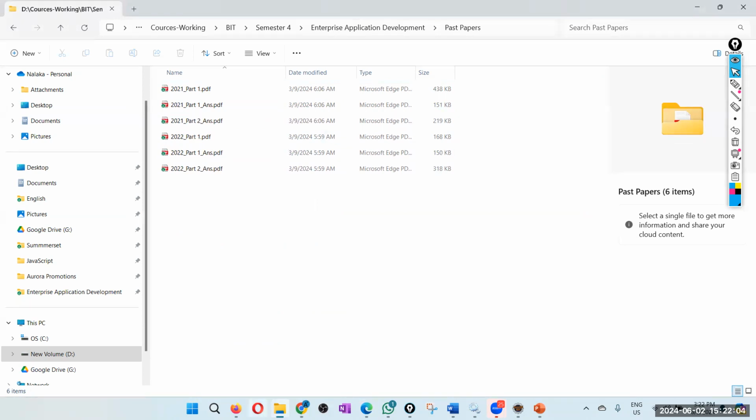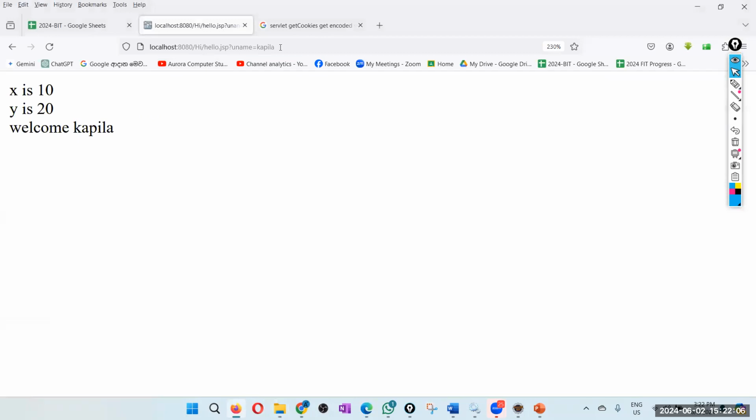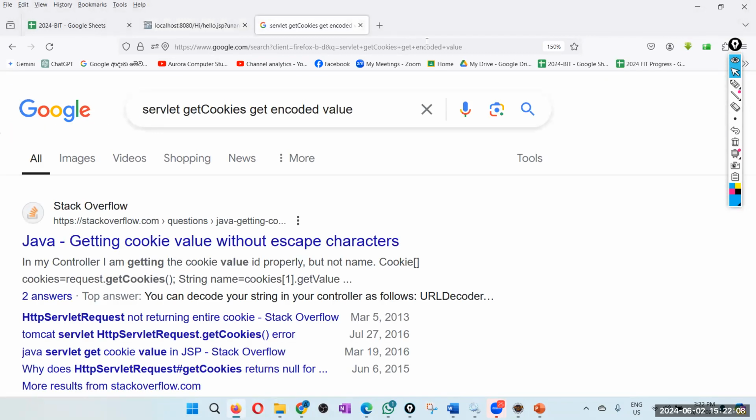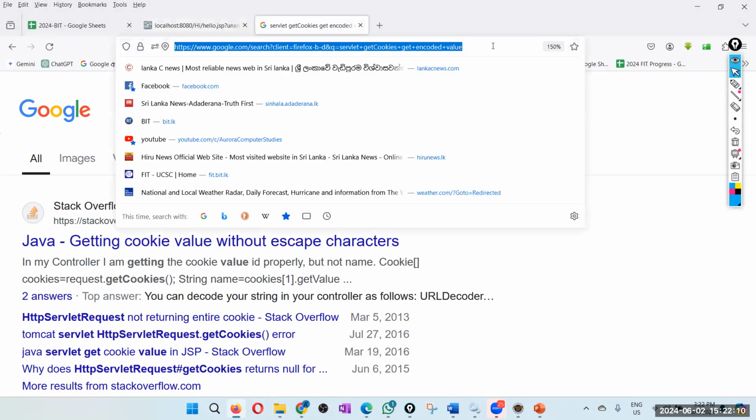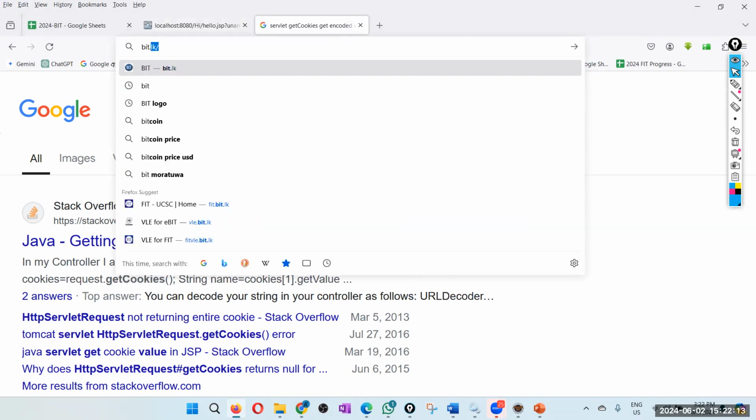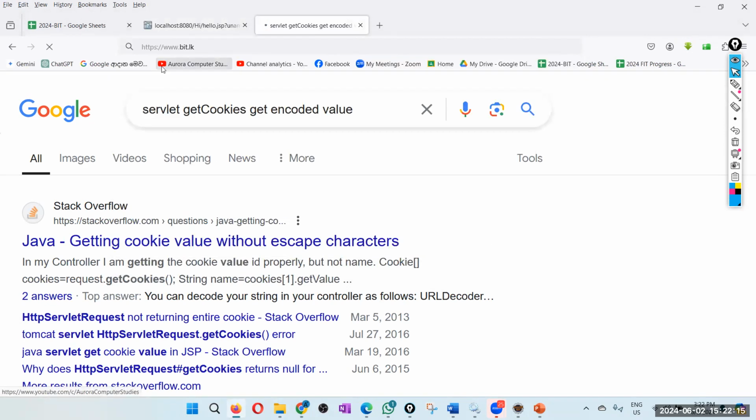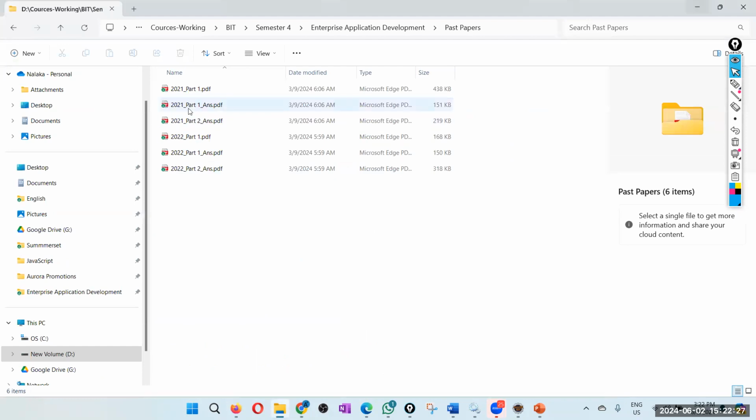Are the 2023 papers there? The 2023 exams were held, weren't they? Anyway, I'll check whether the 2023 papers are there, but for the time being, let's first do the 2021 part 2.